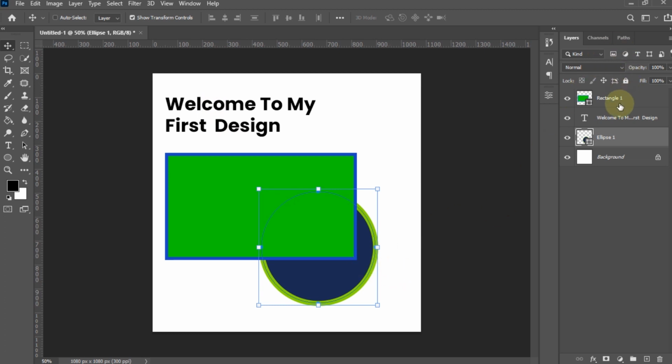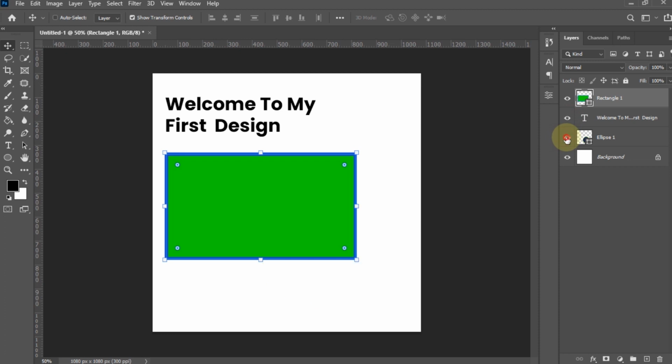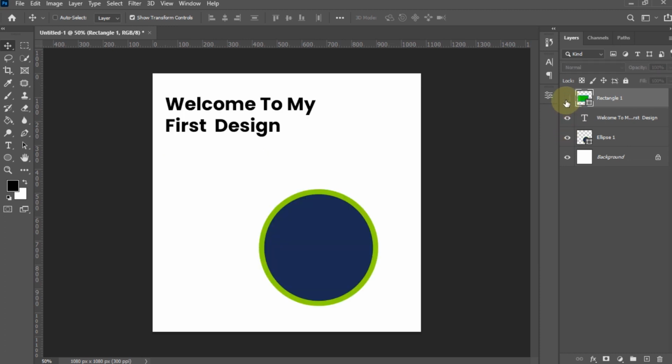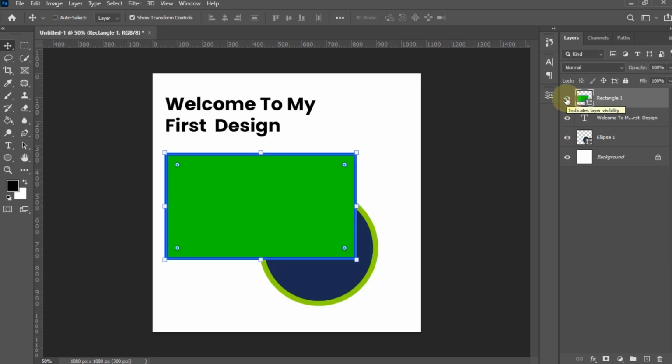Now if you come to your layers panel, we have 4 layers here, which is rectangle, text, ellipse, and the default background which we created with Photoshop. So these are all different layers. Now if I click on this eye beside any of these layers, it's going to hide it. If I click on this one beside text, it will hide. Click on the eye beside the ellipse, it is going to hide it. So that is layer visibility. So you can always hide it and bring it back whenever you want.